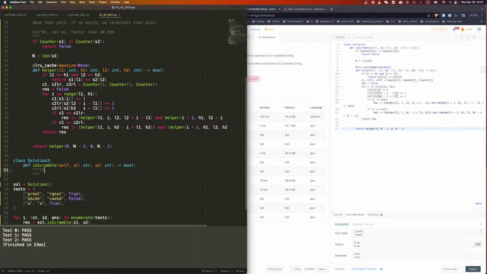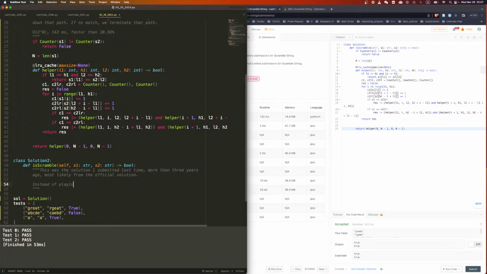This was the solution I submitted last time, more than 3 years ago, most likely from the official solution. So instead of playing with indices, we can use substring directly in the recursion.